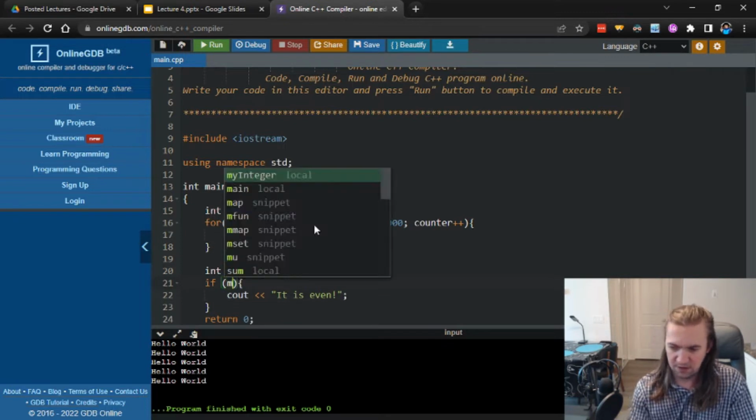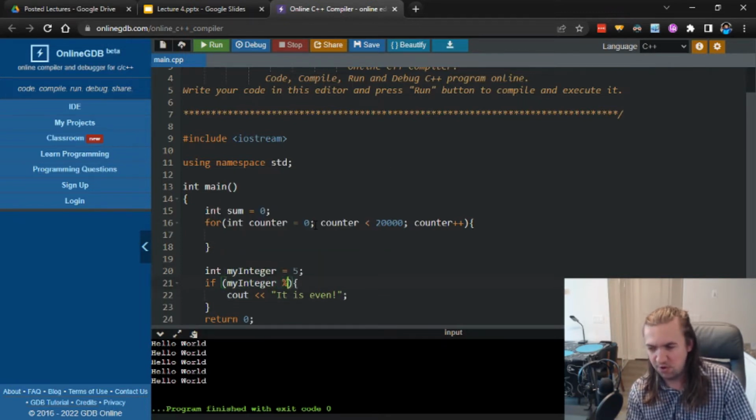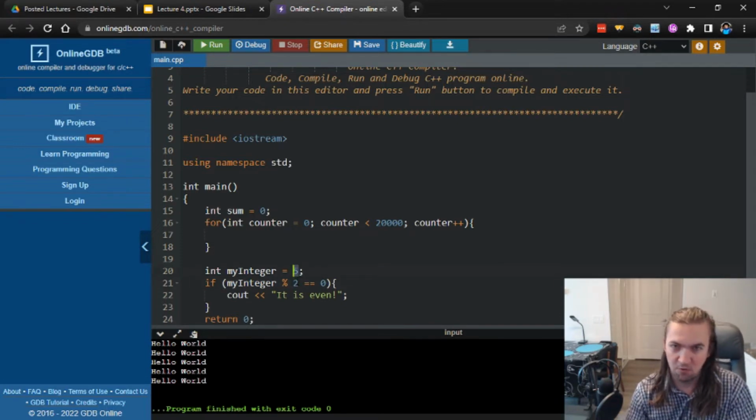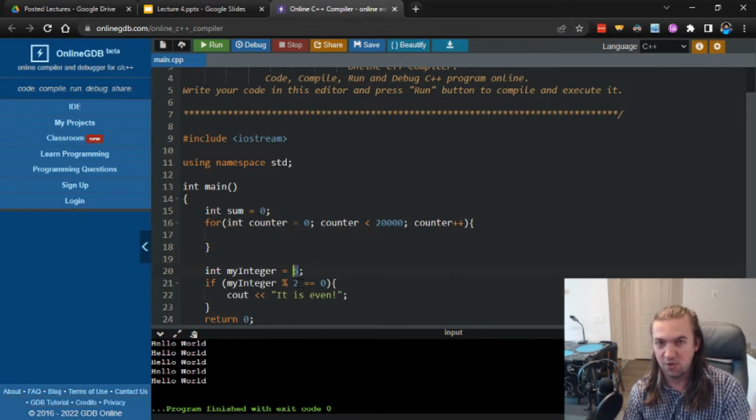In order to figure that out, I can say my integer modulo 2, if that is equal to 0. So my integer, the number 5, modulo 2 means calculate the remainder of dividing 5 by 2. So 5 divided by 2 is 2.5. But we're just looking to see what is actually the remainder if you were to work it out on paper, right? If you work it out on paper, what you get is 2 divides into 5 twice with a remainder of 1.